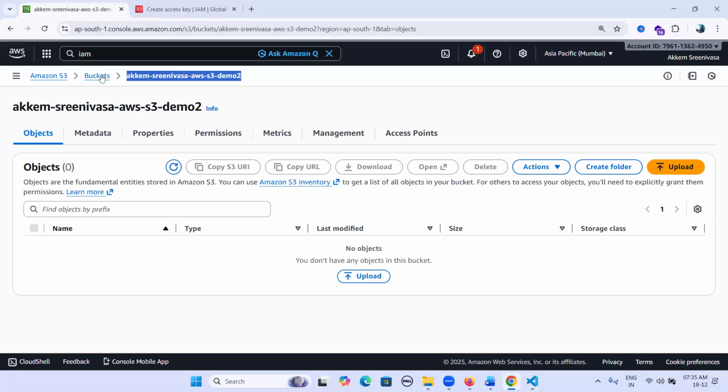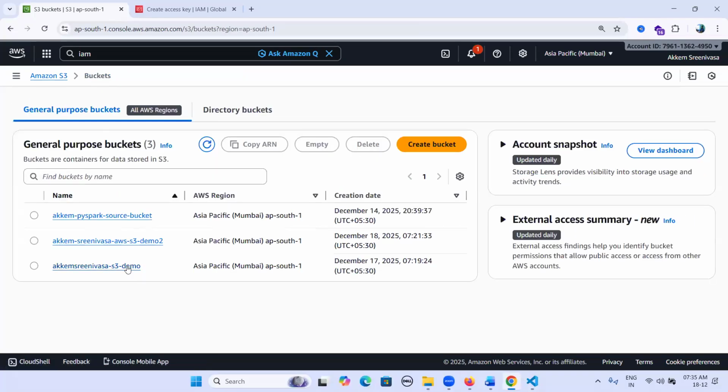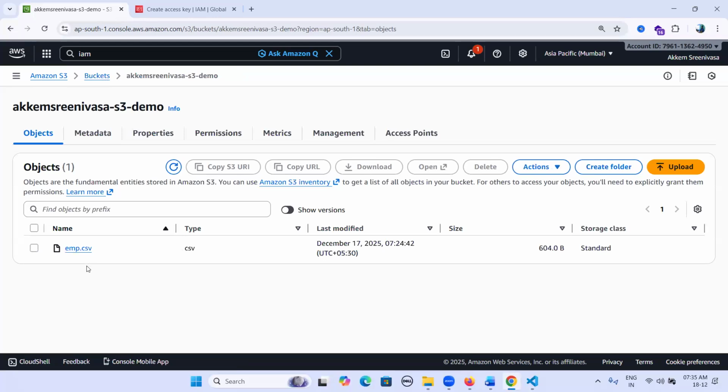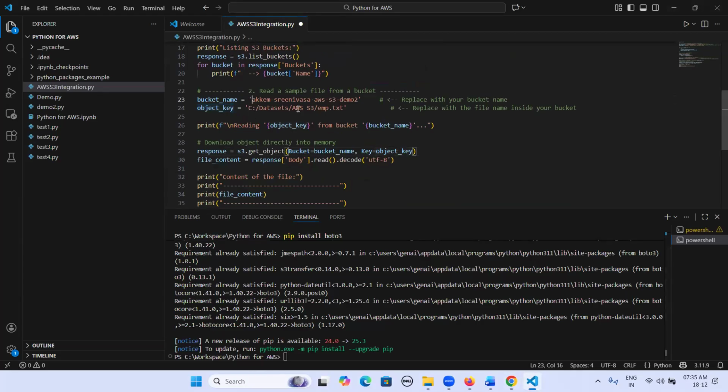Let's say here, go to buckets, and in this bucket we have emp.csv, right? Let's take this bucket name, demo. Let's say this is our bucket name. Let's change the logic here: bucket name, and the object key is emp.csv. So we are reading this data from our Python.